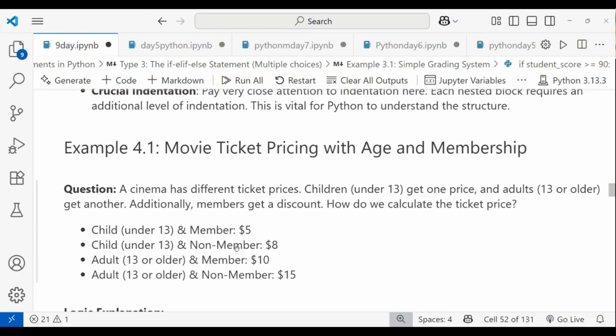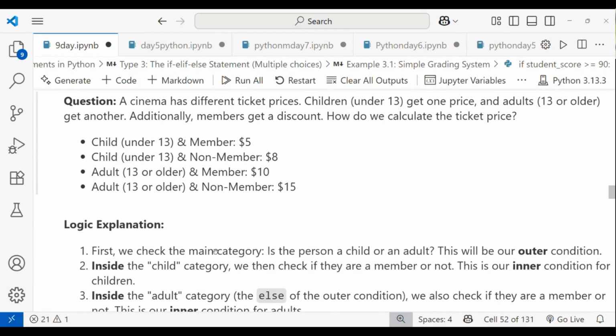They are not members. This child is already a member, so this child is getting a discount. That's why $5. And this child is a non-member, and there is no discount, so it's $8. And an adult who is a member gets $10, and an adult who is a non-member gets $15. This is the simple condition you have to make. Now the checking logic and explanation.